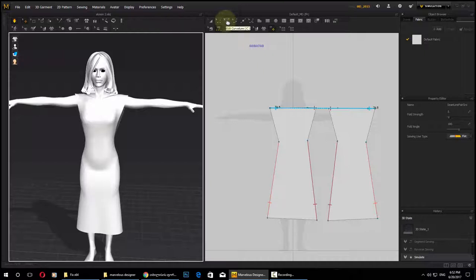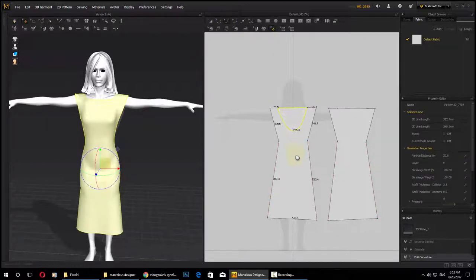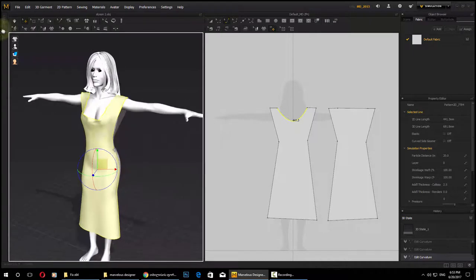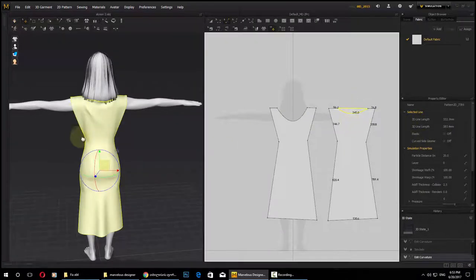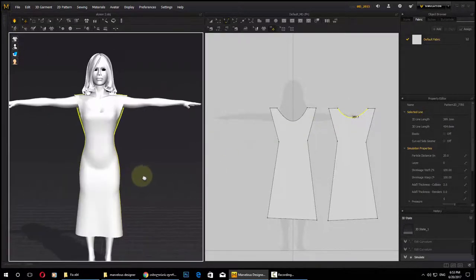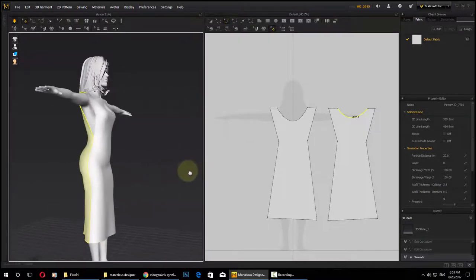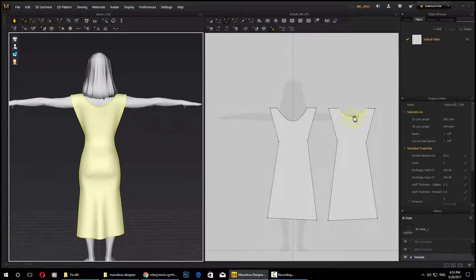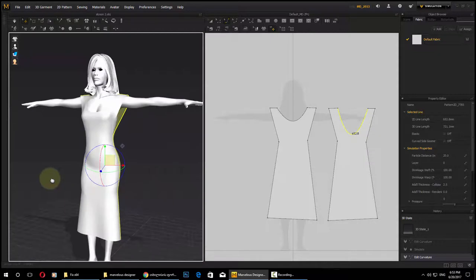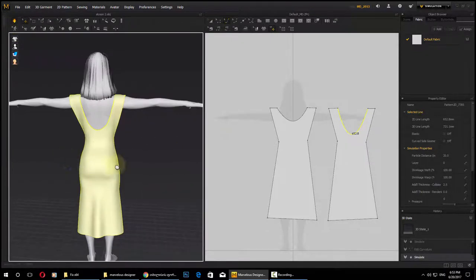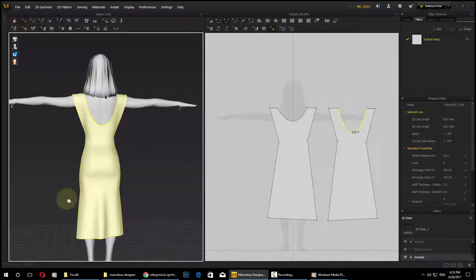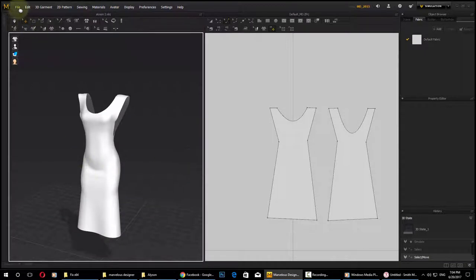Add curvature for front part. After correction, activate simulation. Repeat for rear part 2. Turn off simulation. Delete avatar and export dress in FBX format.